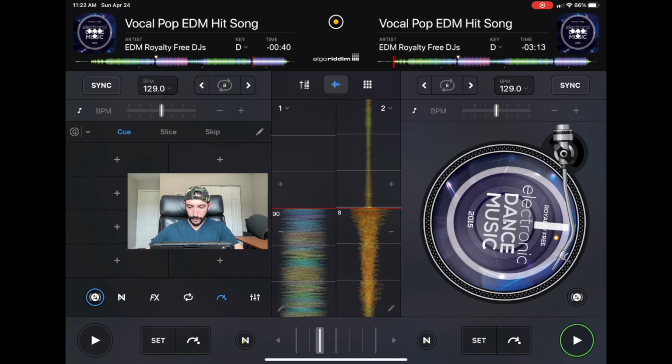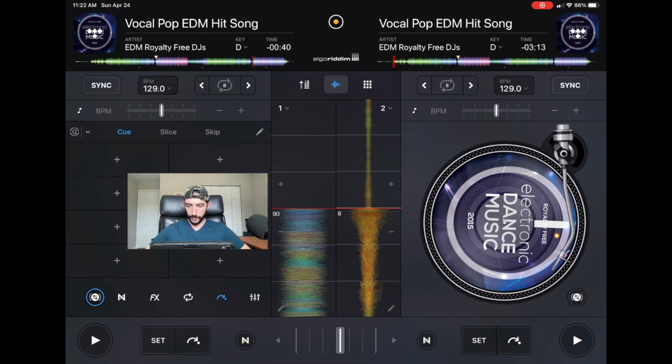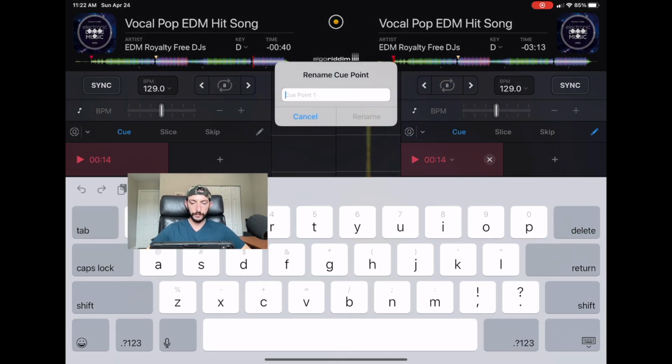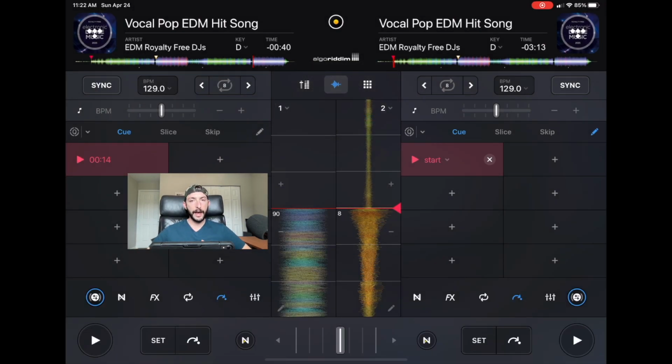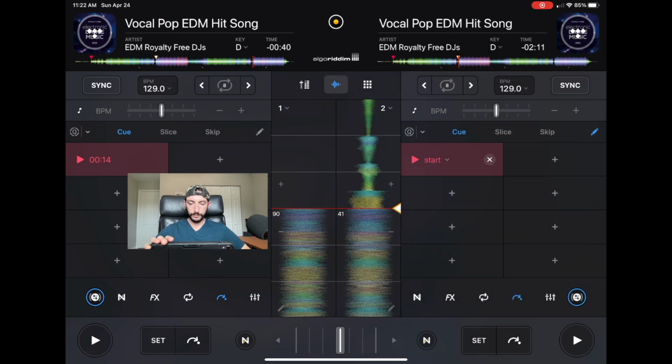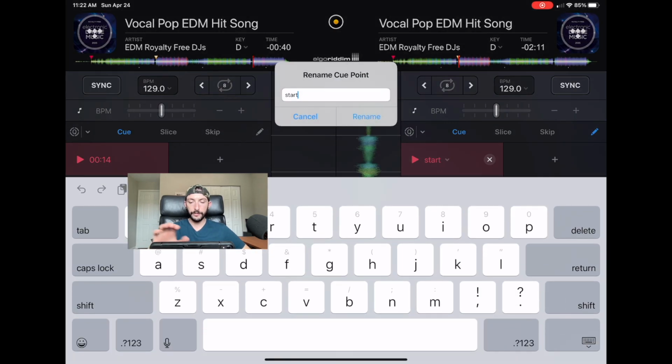I'm going to start it right here. If there's an intro or a part of the song that you don't want to play, you could have it skip through there, and then we could go over here. Boom. Right there. And then if you hit this pencil over here in the corner, you go down and you could type in start. So now we have our start, and this will be saved even if you log out of the app, if you're using the app on a different device, or if you eject the track and then load it back in. That will always be there. So you don't have to do it every time.